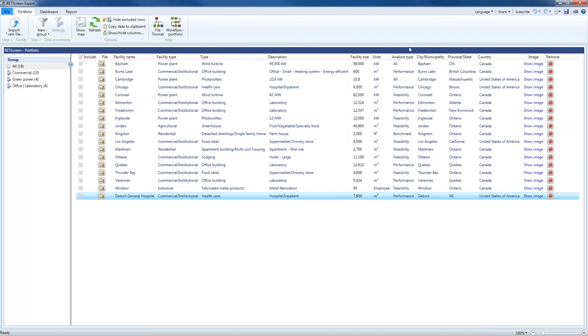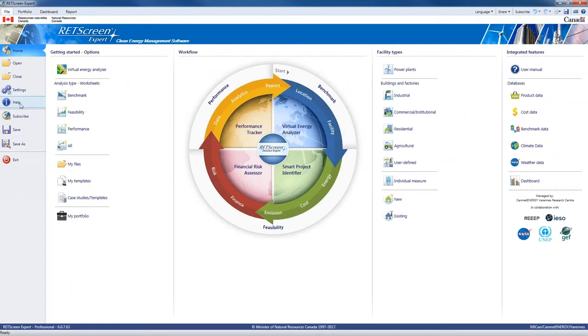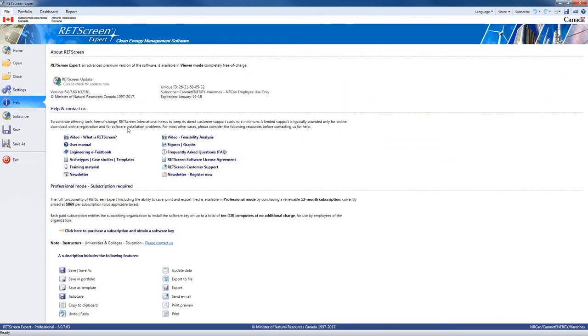If you are interested in this API, please send us an email. The easiest way is on the file page, go to help, and under help and contact us. If you want, you can click on this button here, RETScreen Customer Support, and that email will come to you. We'll be happy to answer that.